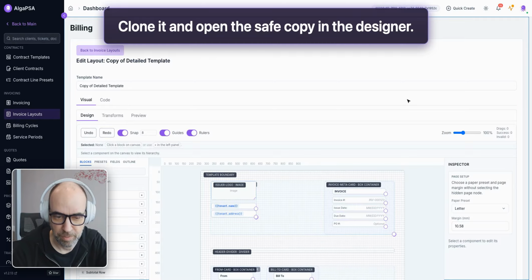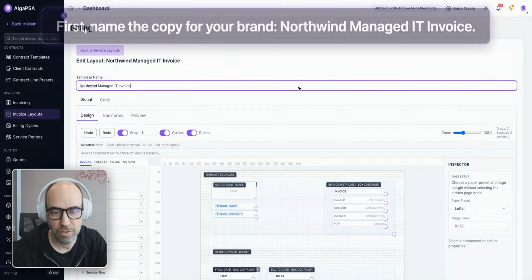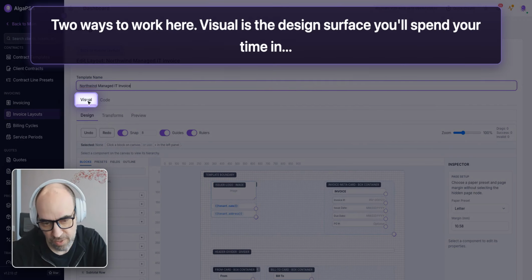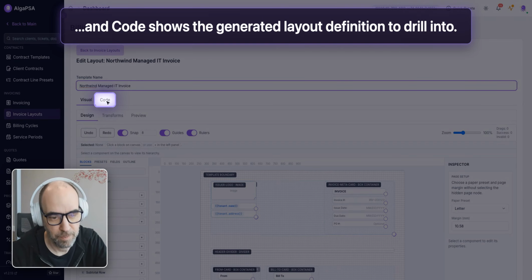First, name the copy something memorable. Northwind Managed IT Invoice. There are two ways to work here. Visual is the design surface that you'll spend your time in. Code shows the nuts and bolts if you want to drill into the details.